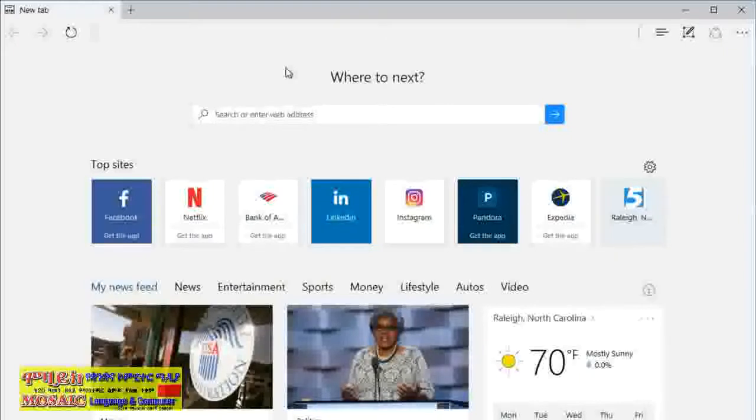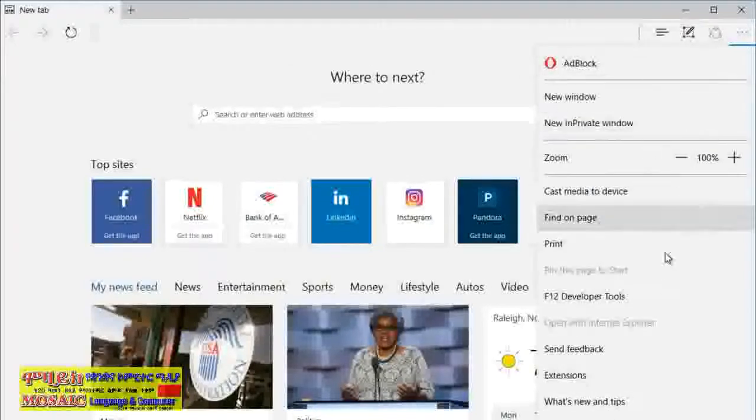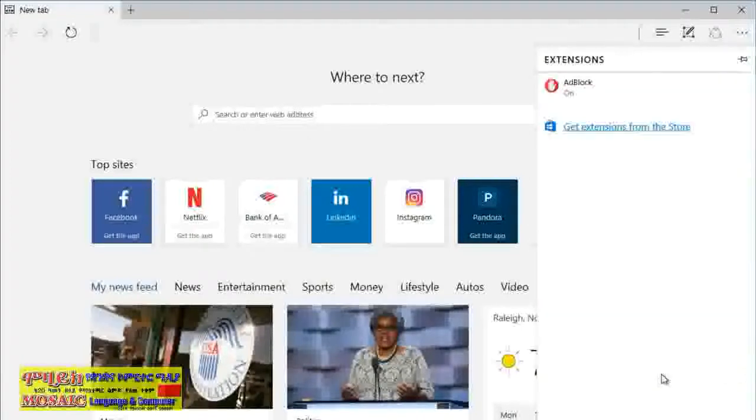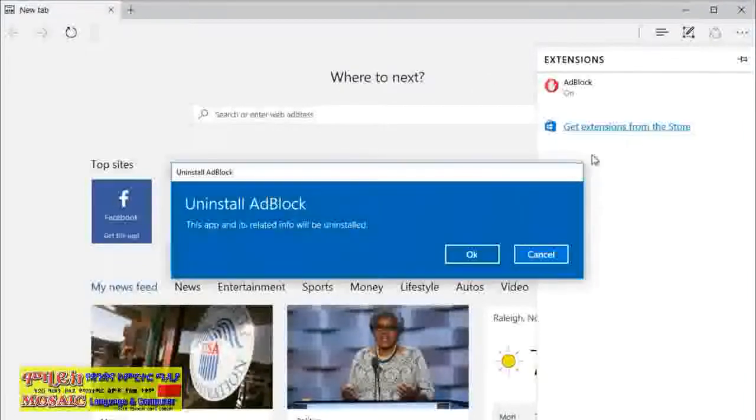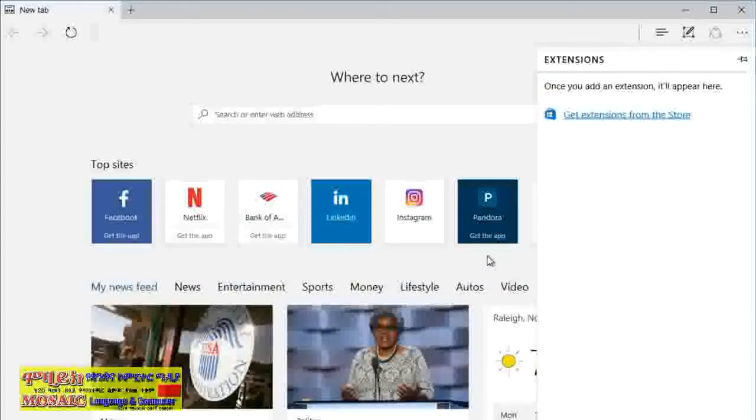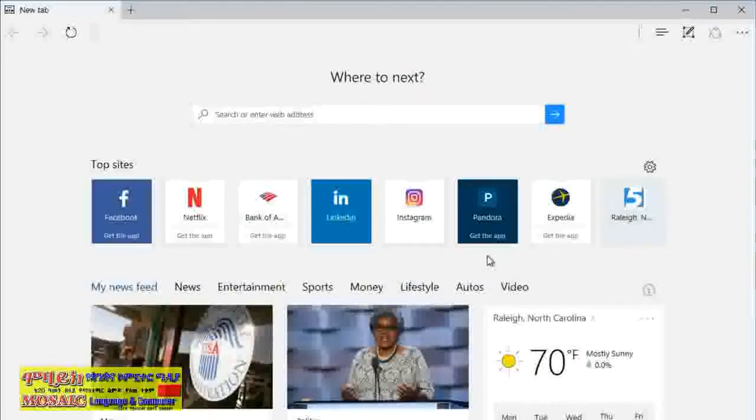If you want to get rid of an extension, click the More button and select Extensions. Right-click on what you wish to remove and select Uninstall. Click OK to confirm, and it will be removed. Those are the basics of how to customize Microsoft Edge.